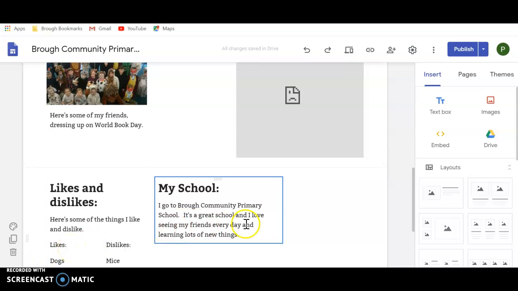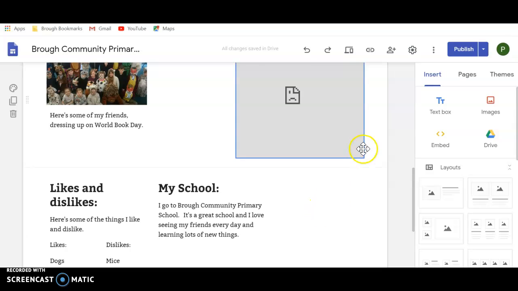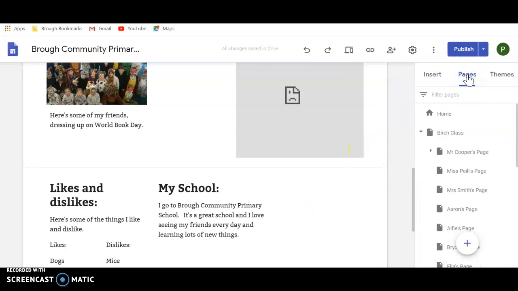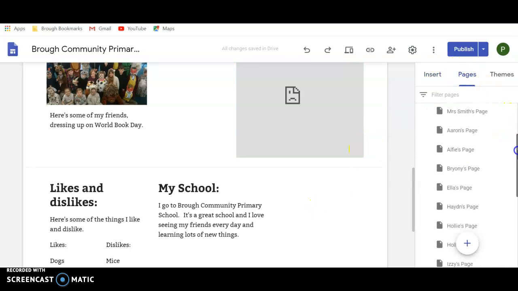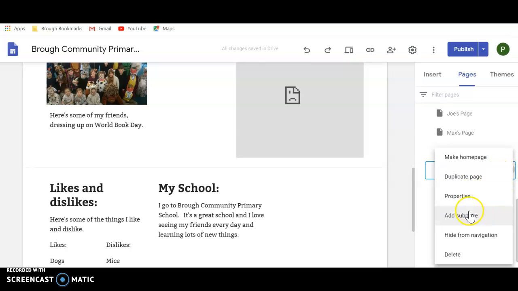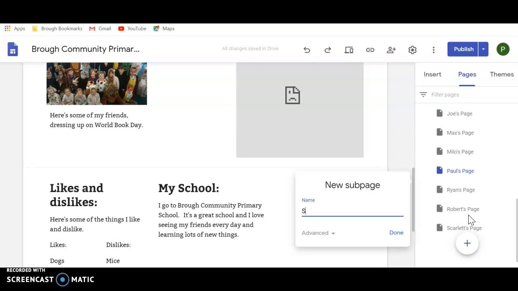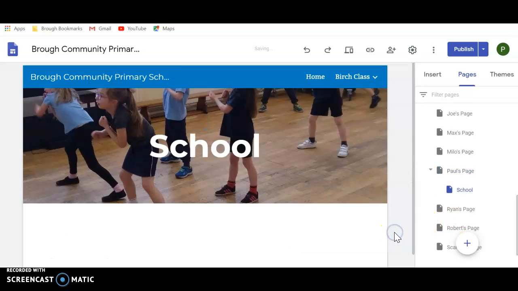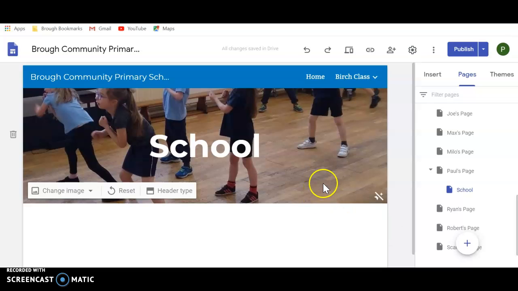But before we do that, we need to put what's called a sub page in to our pupil page. So if we click on pages, I'm going to scroll down to Paul's page, and on the three dots I'm going to add a sub page. I'm going to call it school and click done. Straight away, you've got the sub page created for you.